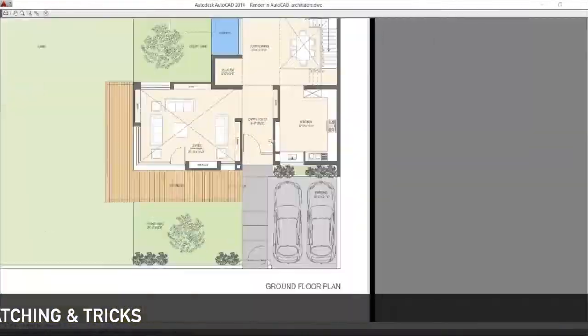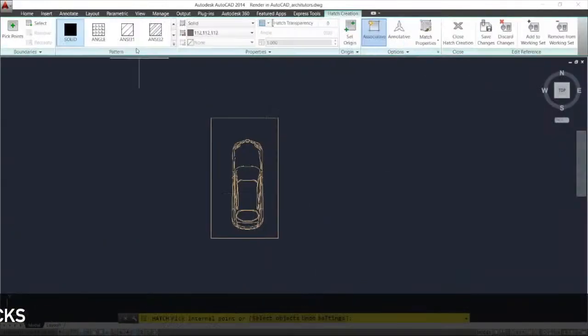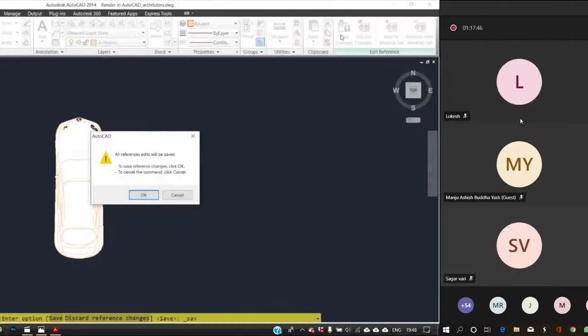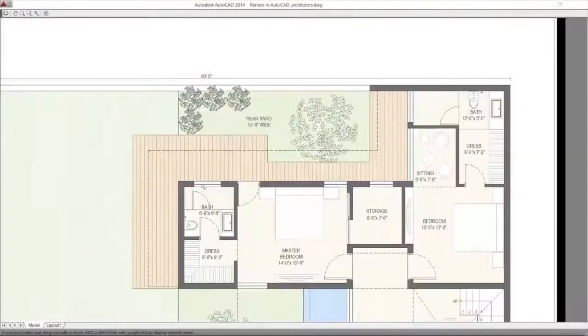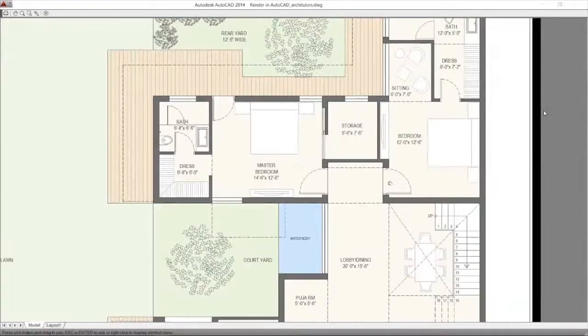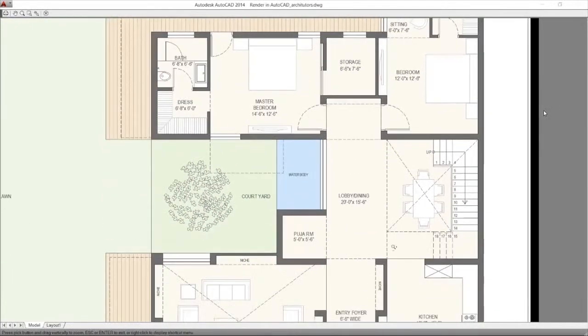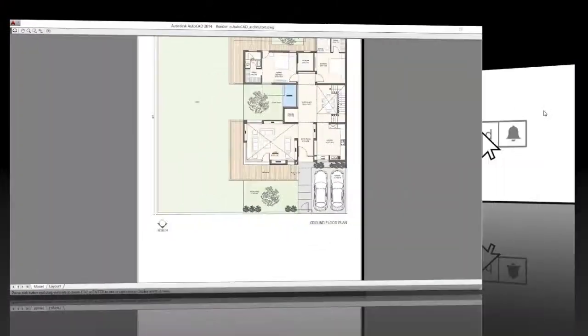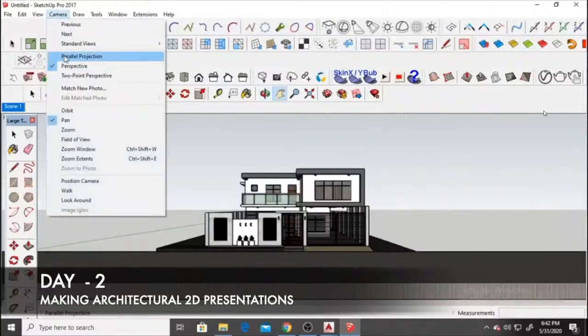You see here, we can quickly make these types of presentations very easily, right? Then we will just take it to layout and export it as a PDF. This is very easy and simple stuff, where we can produce these drawings for any kind of quick presentation when clients ask for some drawings.